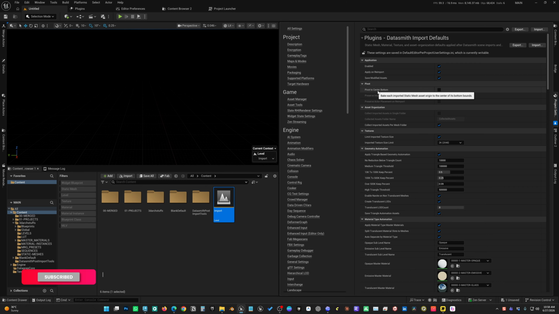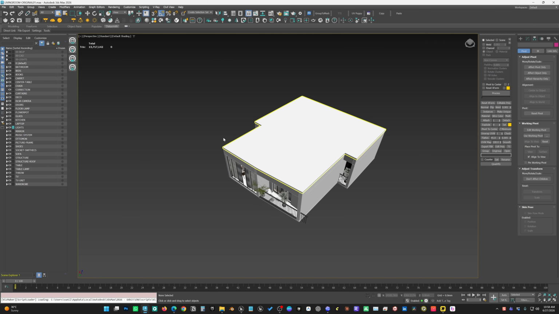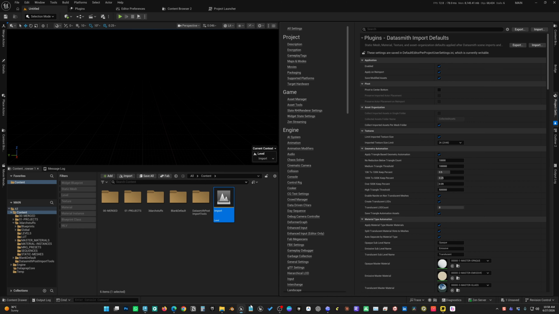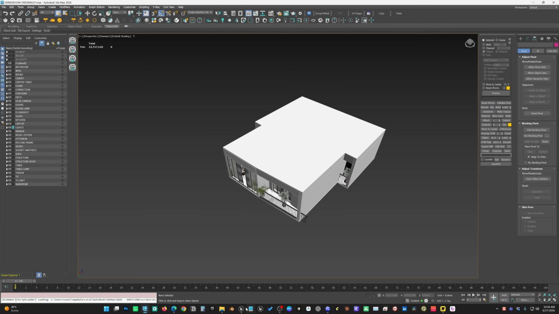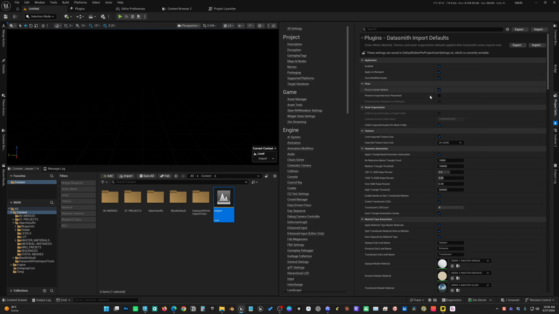Pivot, it can center the pivot at the bottom, right? But since we have already done it in Max itself, we don't need to activate it. If you have not done it in Max, you can go ahead and activate this plugin and it will do exactly the same. It will center the pivot on X and Y and move the pivot to the bottom. But since this has already been performed in Max, we don't need to switch it on, right?